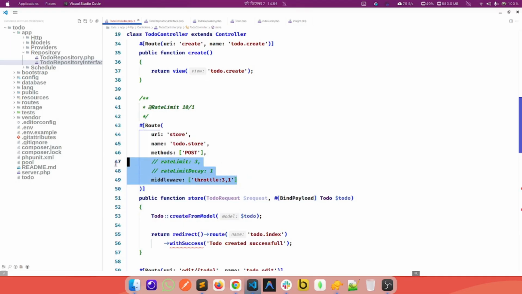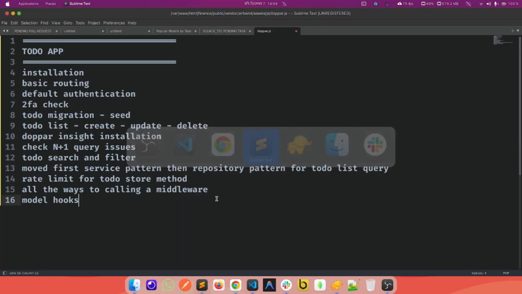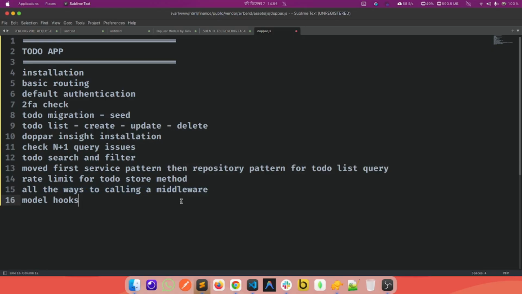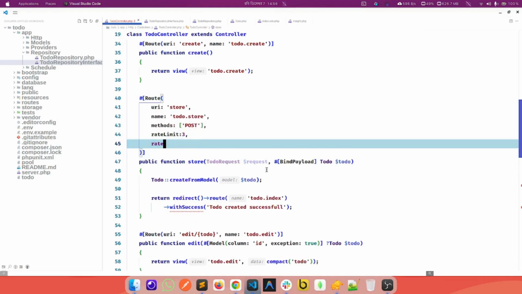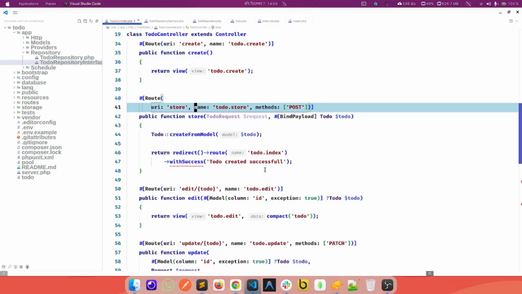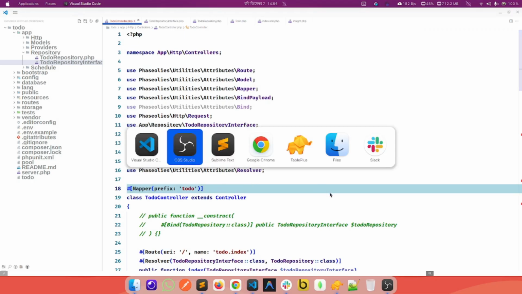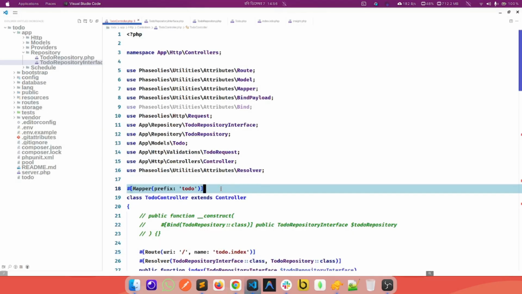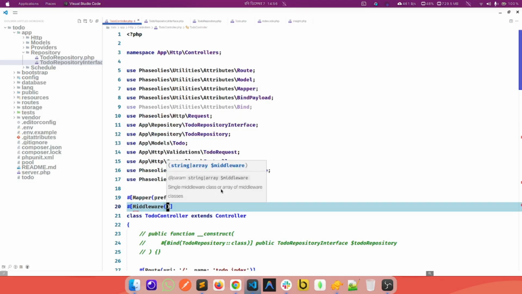So now we are going to remove this. Now the second last part is all the ways of calling a middleware. Okay, now we can look at that. We are already adding middleware in Doppar, like using attribute and using mapper. So what will happen if we remove the middleware? Now we can add middleware in this way, like the middleware attribute, and we can add the auth middleware.